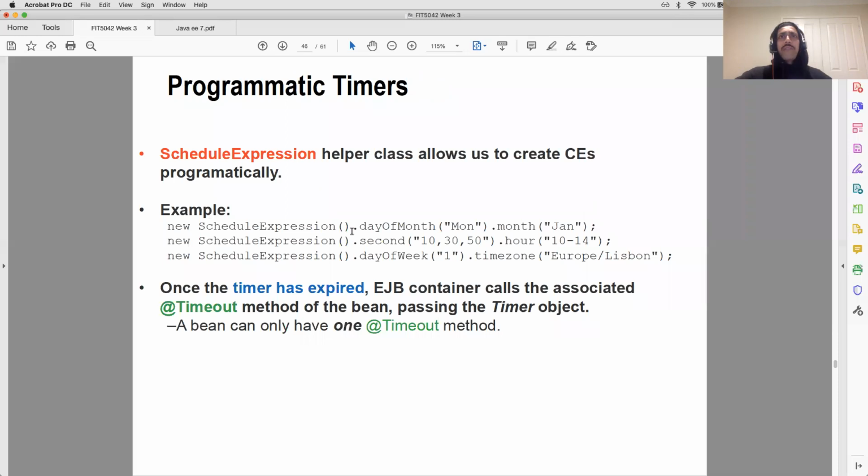And there are some new schedule expressions: day of the month, Monday, January. If you have this kind of schedule expression, it will run every Monday of the month of January. Similarly, this will run every 10th, 30th, 50th second from 10 a.m. to 2 p.m. Likewise.